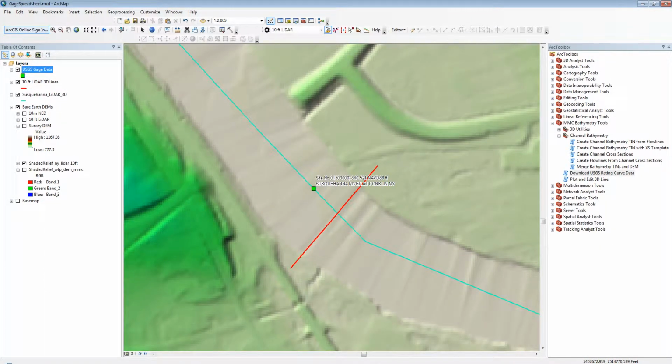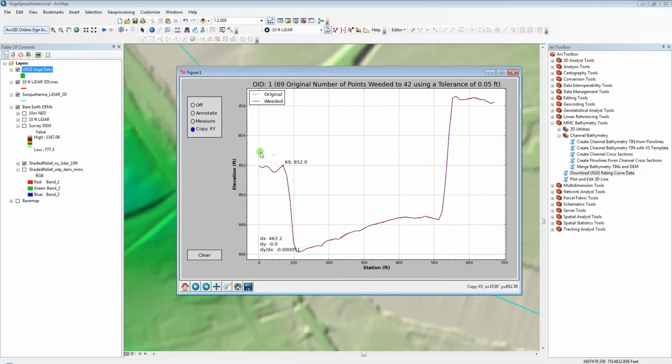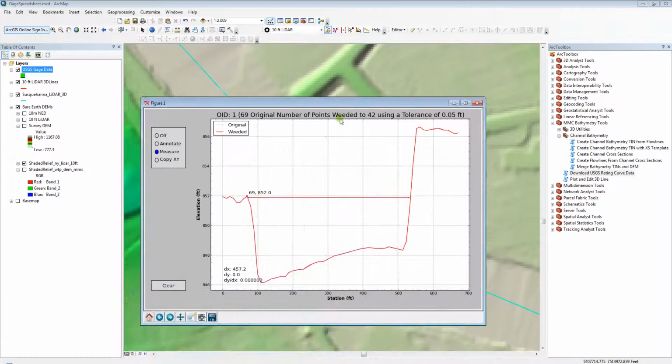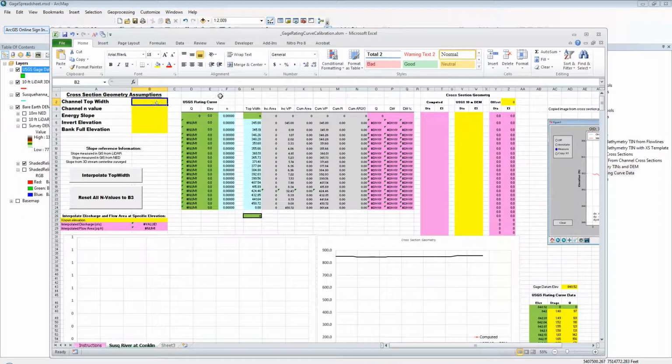So from that plot that I had, I actually measured across, and I know that this is the top of the bank elevation. It's actually shown in the left overbank. And my measure across is about 460 feet. So I'm going to input that for channel top width. And you can see that once I enter that information, it automatically populates this value down here.